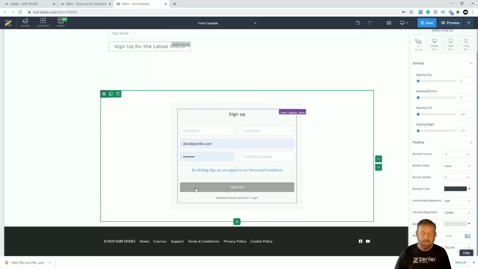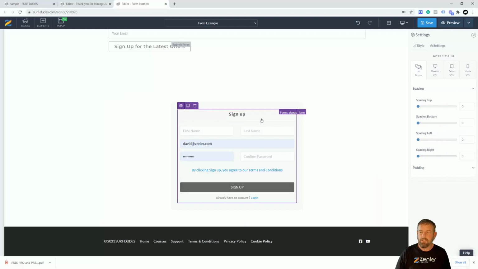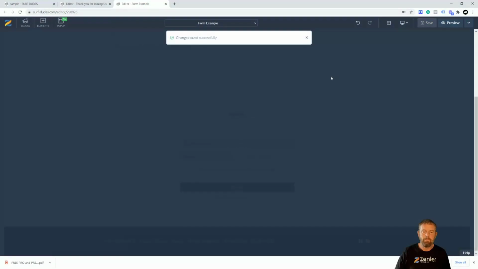So if we click in here, there aren't many options because it's just a simple sign up block. So you can see here, just a sign up form, and it's ready to go basically. So you can style it however you like. So let me click save, and then we're going to test it out.